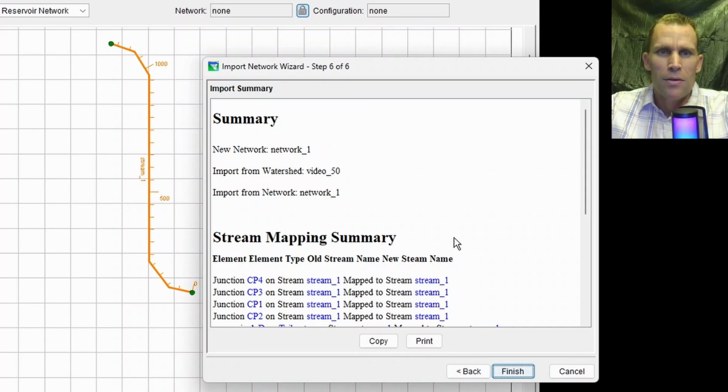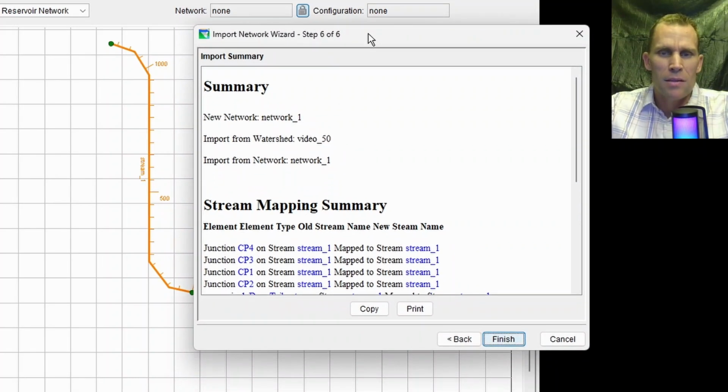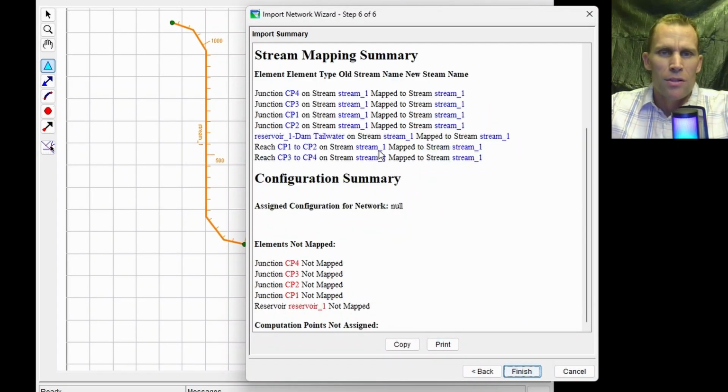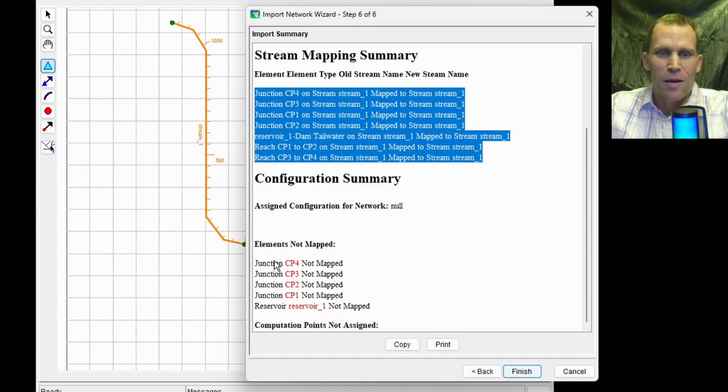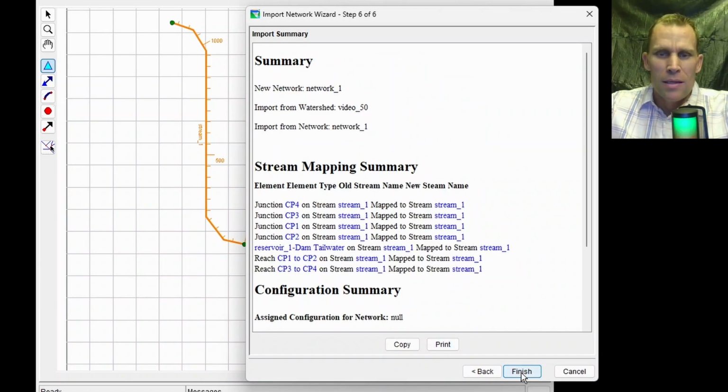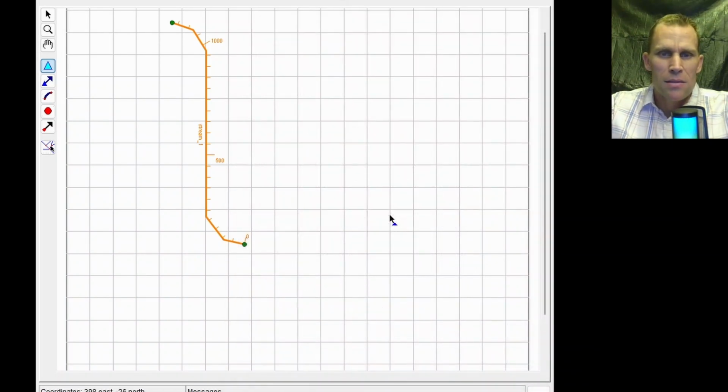That's fine. Now here's step 6 of 6. It's a summary. It's basically telling me what all is going to happen when I click Finish. Here's the mapping. It tells me that the computation points are not mapped. Yeah, that's about it. So I'll go ahead and click finish and then yes.